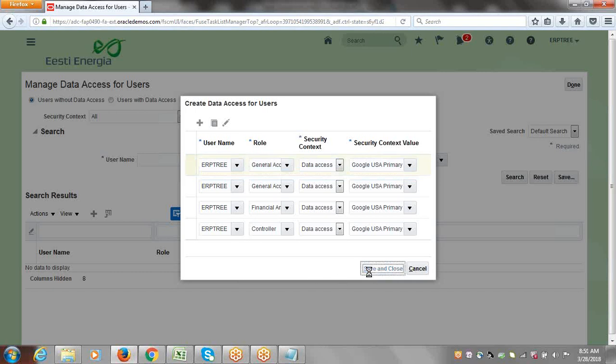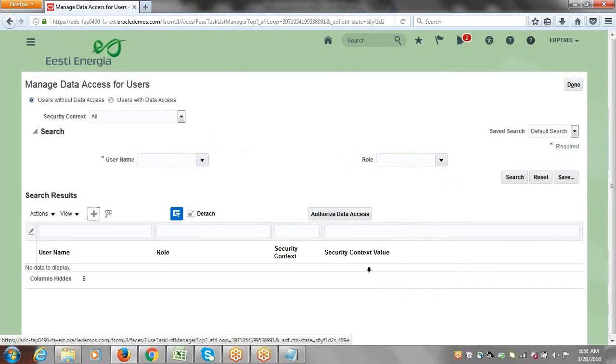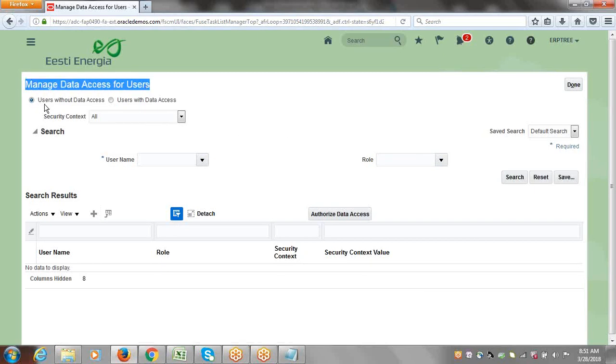Fine. Say save and close. We assigned 5 primary ledgers to 5 roles. The same you can verify from here. Manage data access for users: users without data access, users with data access. I'm selecting users with data access.